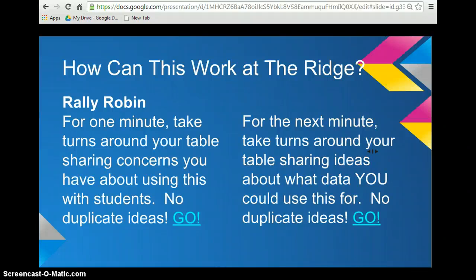So now we're going to go to the positive side. Same thing, one minute around the table. What ideas do you have? What data or information do you feel like it would benefit your kids to have in a structure like this? Ready to go.